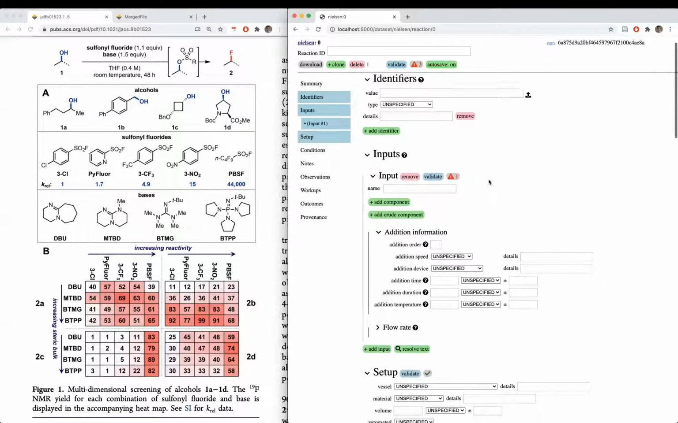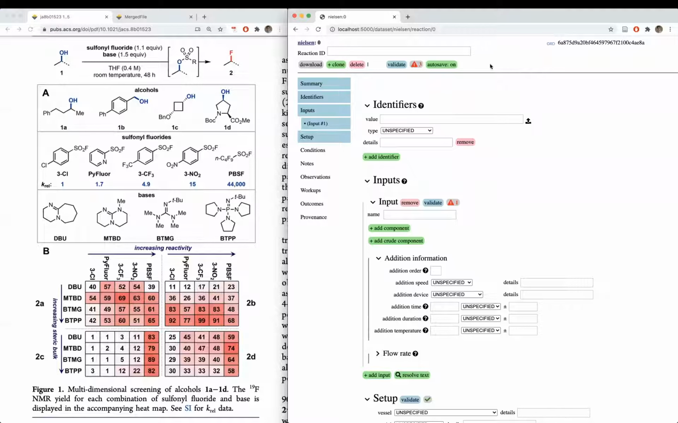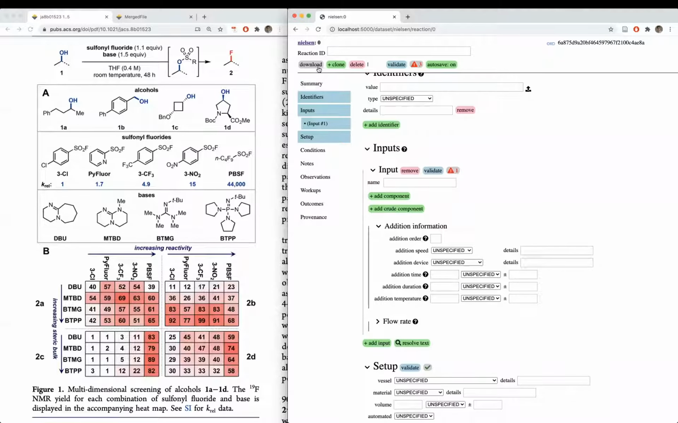So just some basic navigation principles here. We've got our header up at the top with some buttons to download the current reaction, to clone or copy it in this data set, or delete it if we don't need it anymore.